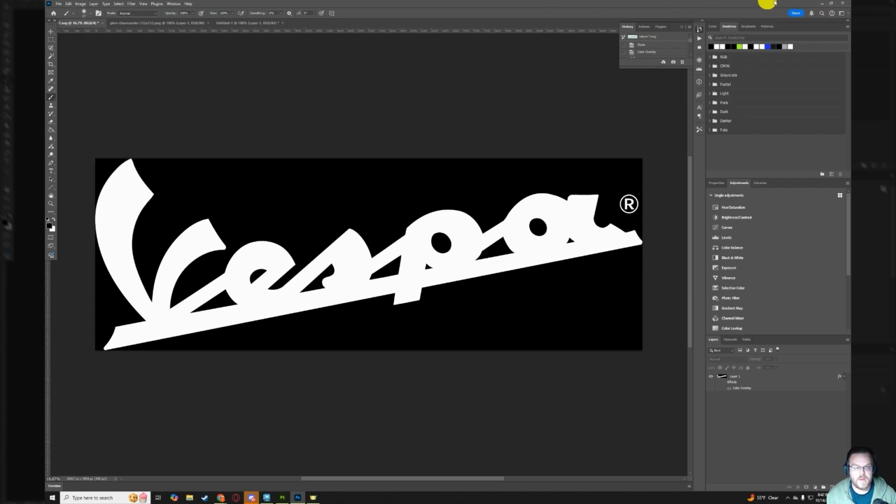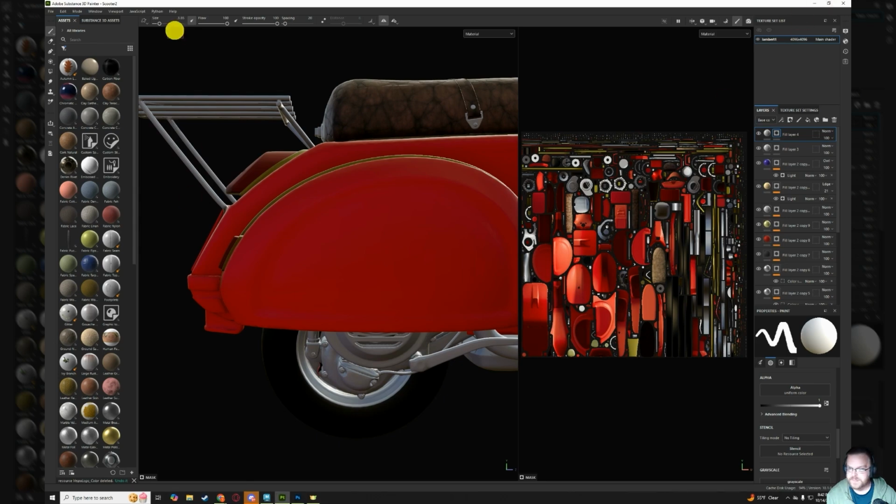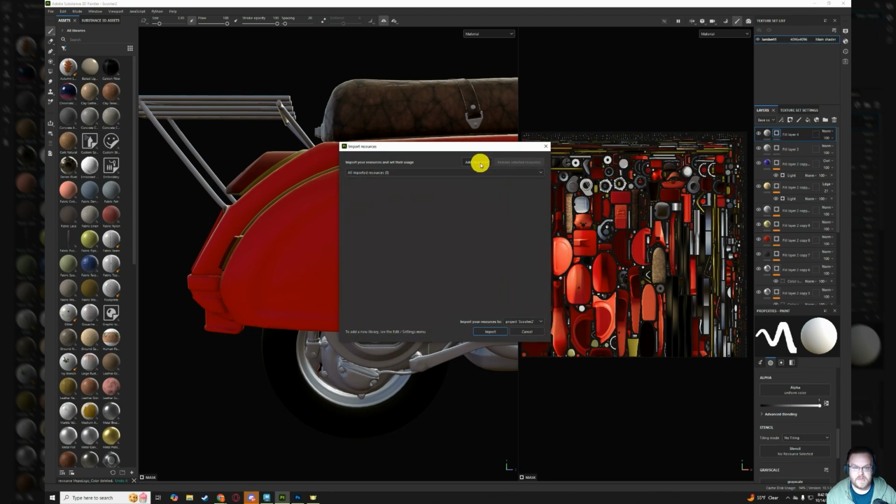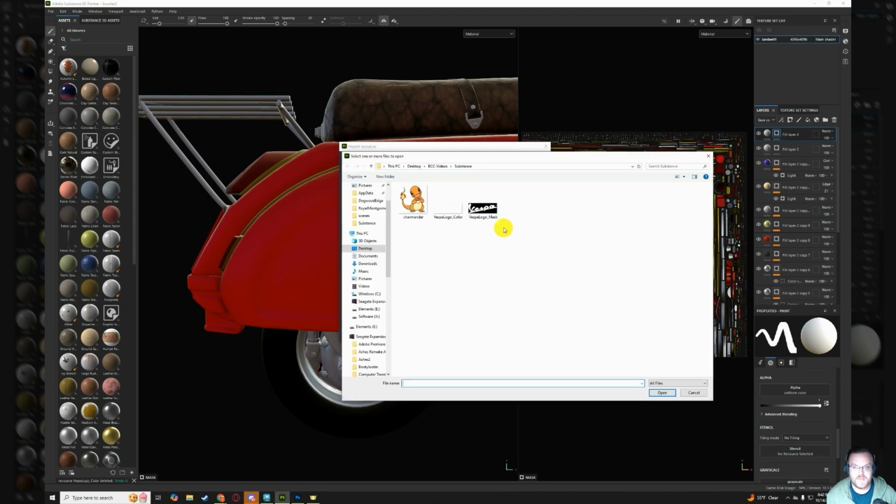Either quick export or export as. Doesn't really matter. And then you go into Substance and you can import this by going down to Import Resources under File. And you click Add Resources. And then you can choose your resources to add. I've already got my things in here, as you probably saw. But let's import the Vespa logo color.